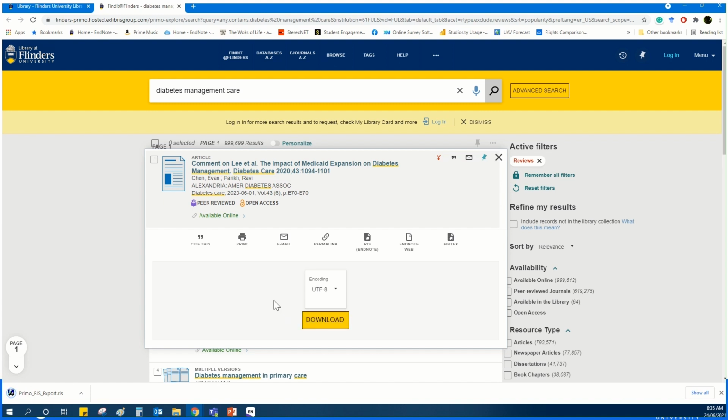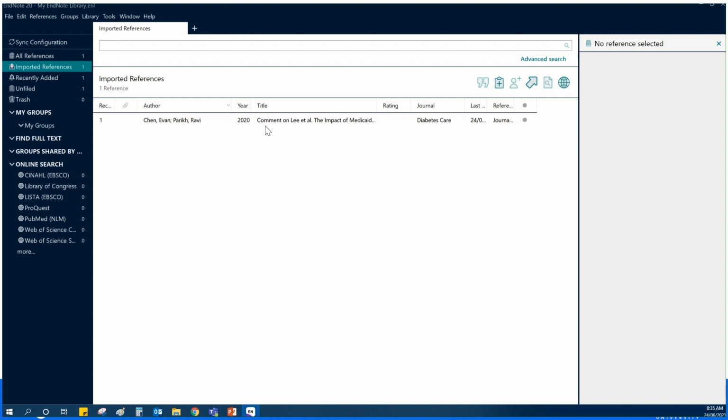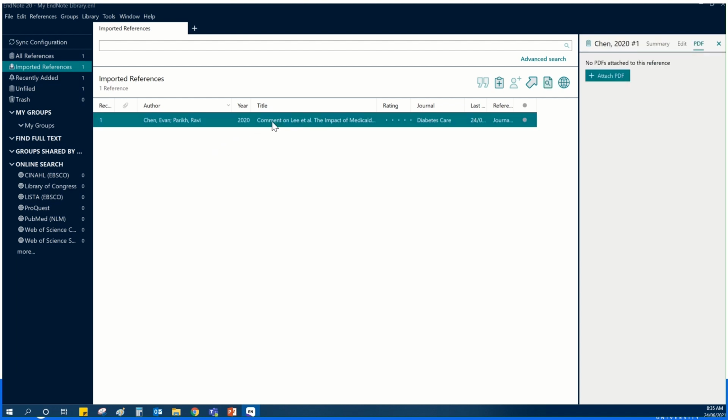Because I'm using Google Chrome, you can see that the file has downloaded and it appears now on the bottom left hand corner of my screen. To open that file, click on the file and you can now return to your Endnote and you can see that the reference has been imported to my Endnote.